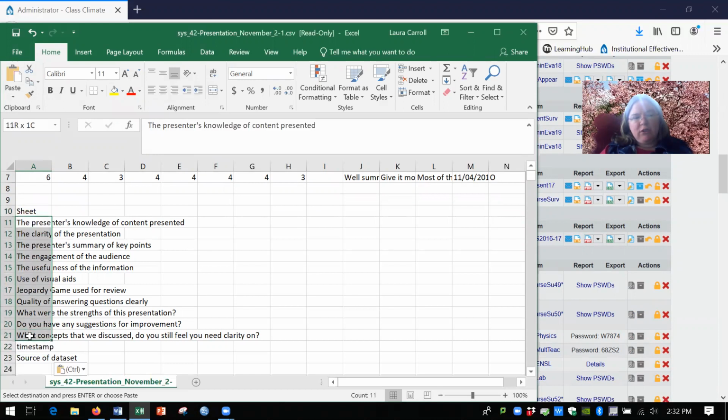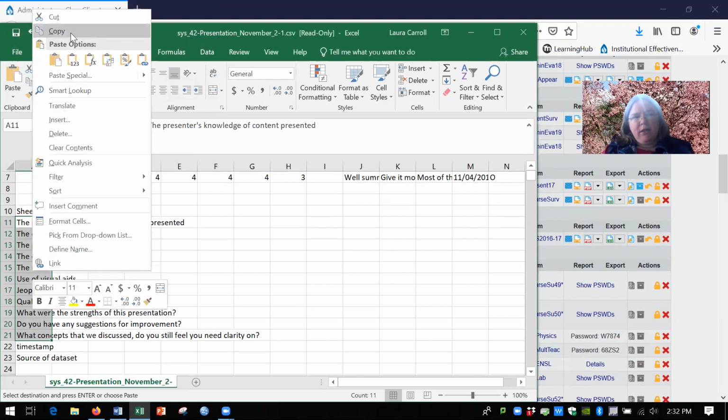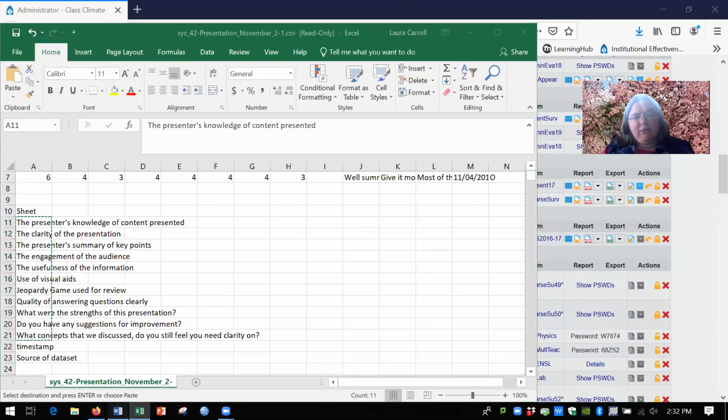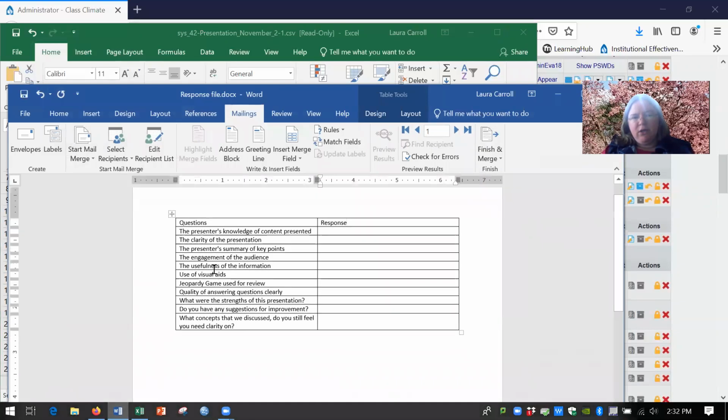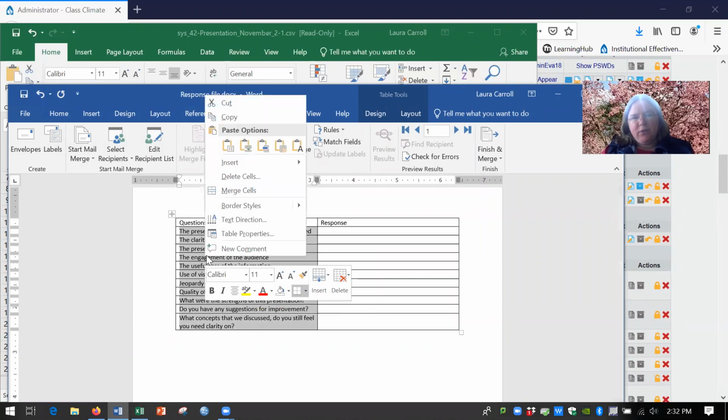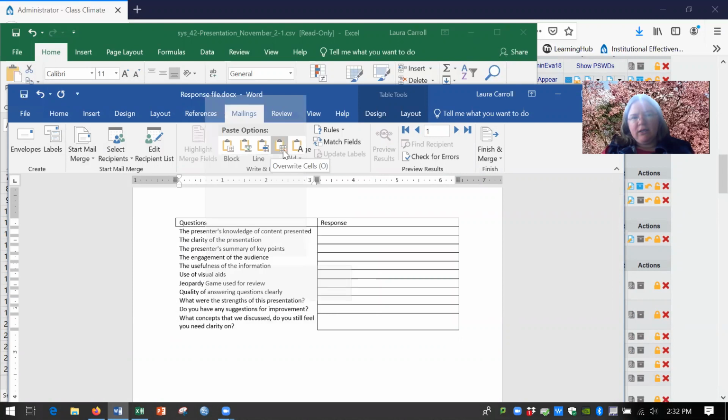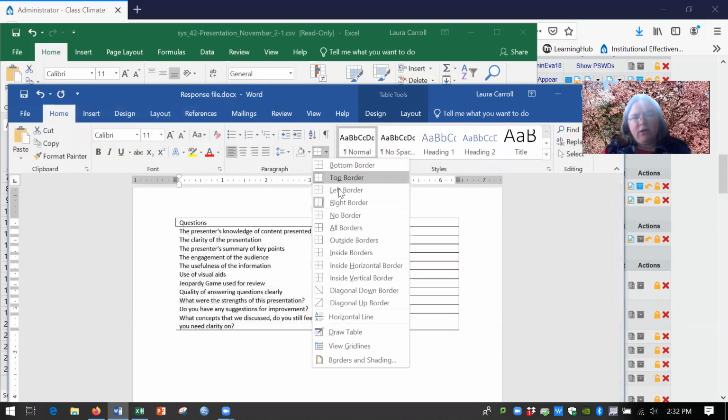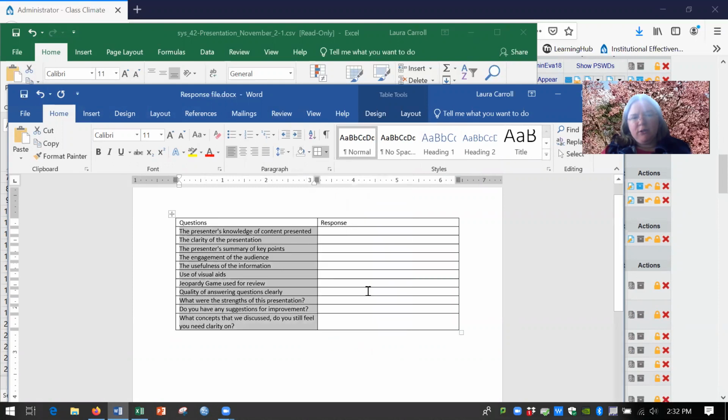So I'm only interested in getting the responses for these questions here. So I'm going to copy these, and I'm going to paste them into a Word document. So I've already done it here. You can highlight your section that you're going to paste these into, and you're going to use the button that says overwrite cells here, and now they're pasted in there. Now notice that my shading went away for each of the rows, so you're going to put all borders.